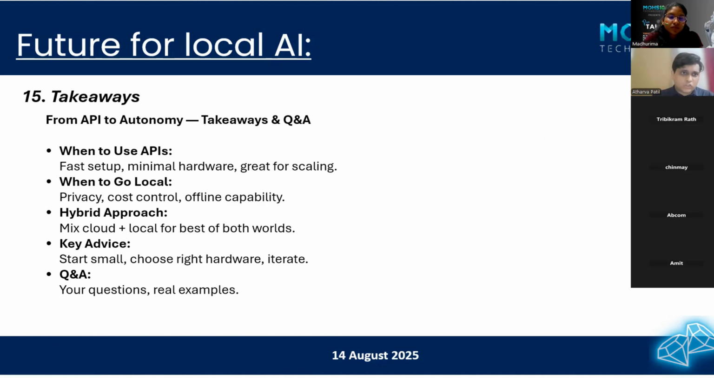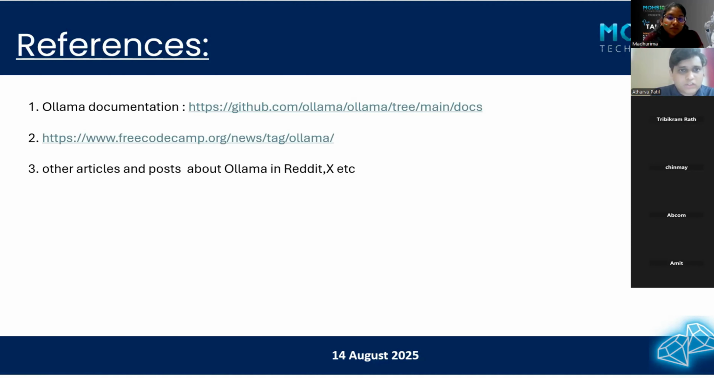So the key takeaways from this are when to use APIs and when to go local. I discussed the advantages and disadvantages of both, so one can see which approach is best. There's a hybrid approach also, where you can mix both. The main takeaway is to look at your problem, see which model is best, see the hardware, and then go forward. So these were the references which I have taken from the documentation.